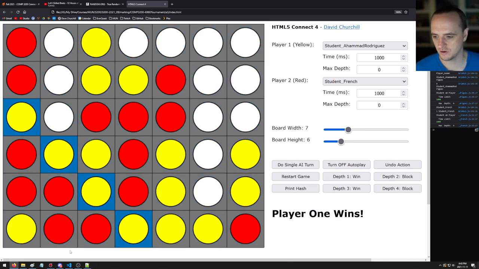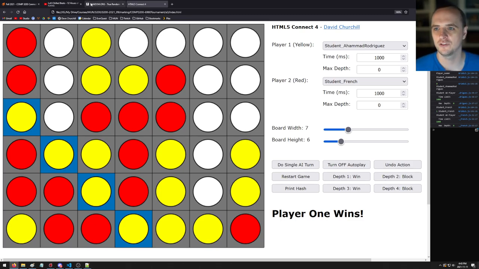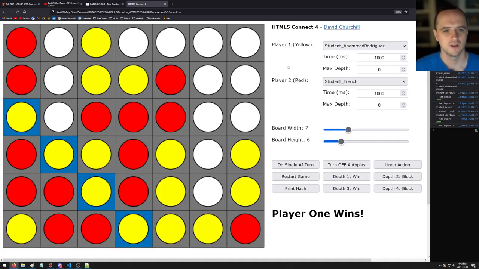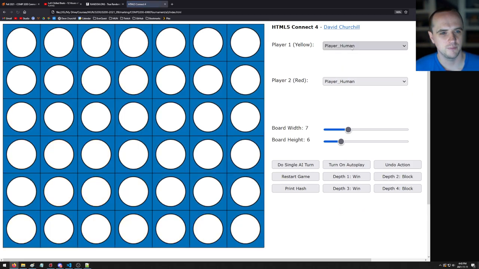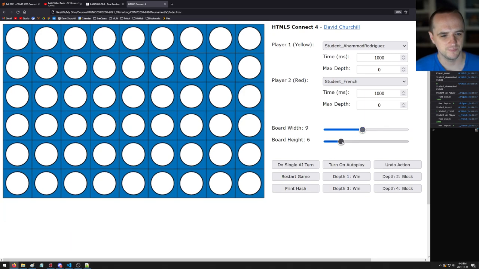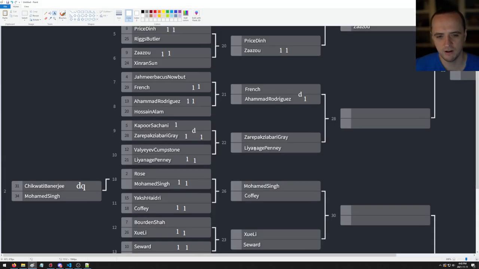Player one, Ahmad Rodriguez. Let's go. All right. So now, because we played the first two games, we generate a random number. This is the player that Ahmad Rodriguez will be. Ahmad Rodriguez will be player one. Okay, so we'll flip it. Ahmad Rodriguez versus French, and we crank it. So here, if Ahmad Rodriguez wins, it's over. If French wins, we flip the players and we do the third game.